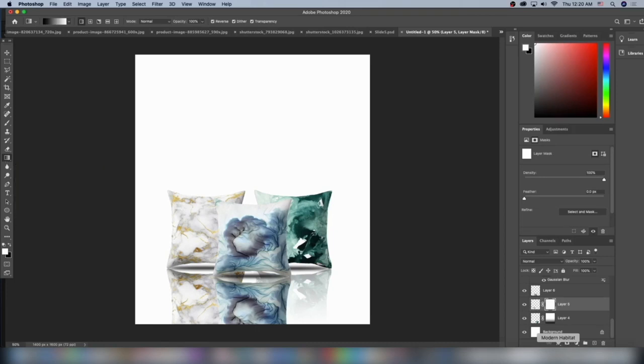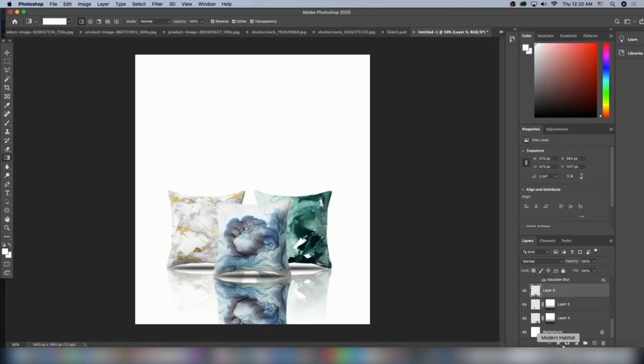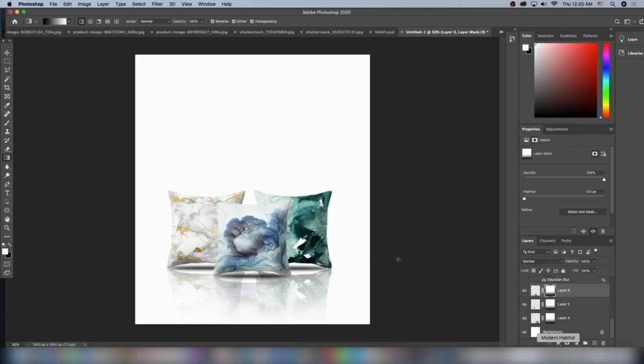So we're going to do the same thing for every single shape. Layer mask and then the gradient tool, right? Rinse and repeat, rinse and repeat. Perfect. That one is looking great. And then we also have the middle one over here. So layer mask, okay, and then gradient tool.